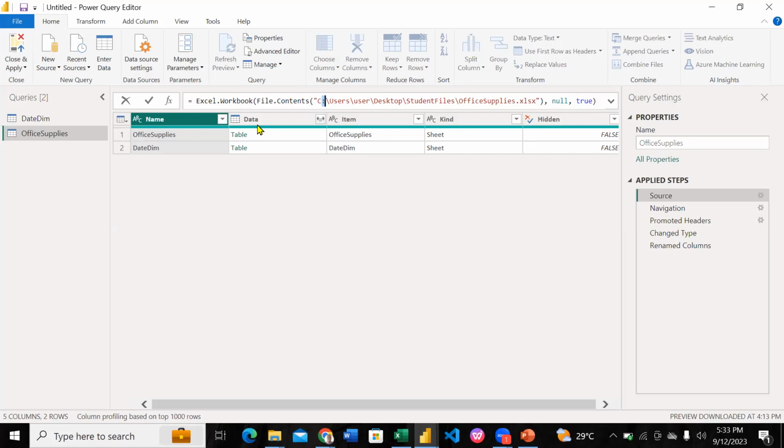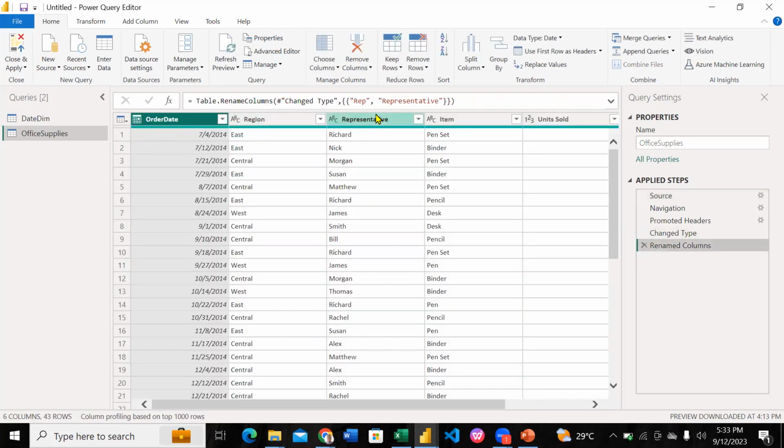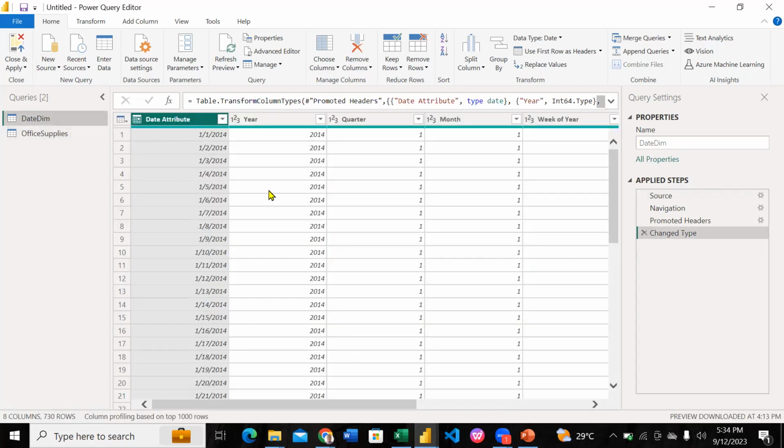For instance, now I can combine this column together. Let me go back to our last step. I can combine this column together. If I want to combine it, I can merge queries, I can append queries, I can do a lot of things. Now, in this home tab, if I want to write a code, for instance this date dimension, I generated this date dimension through codes. Like I write the code myself.